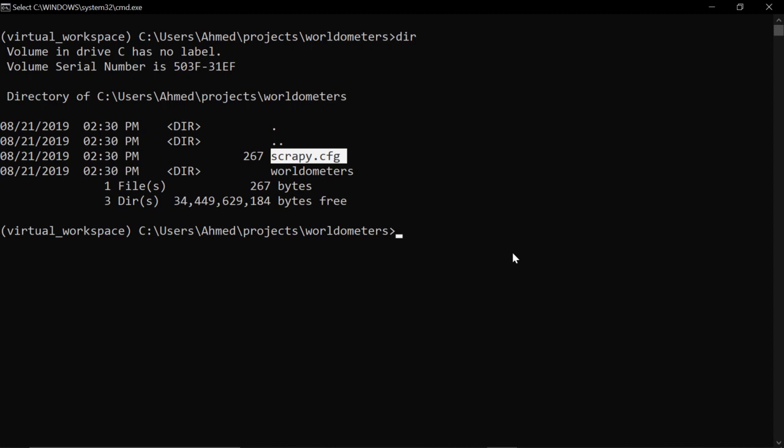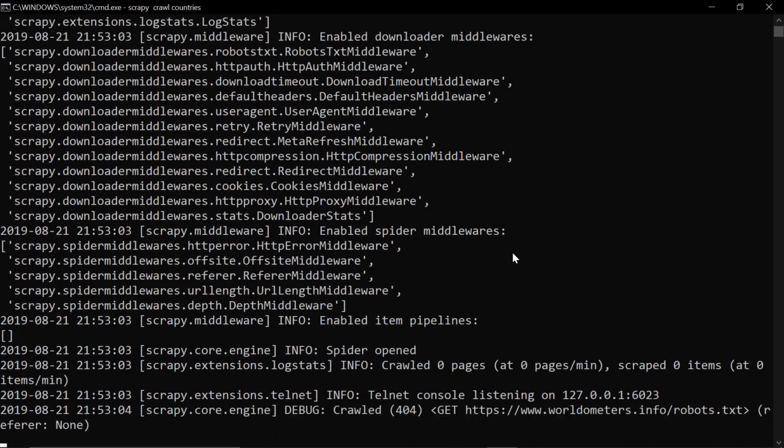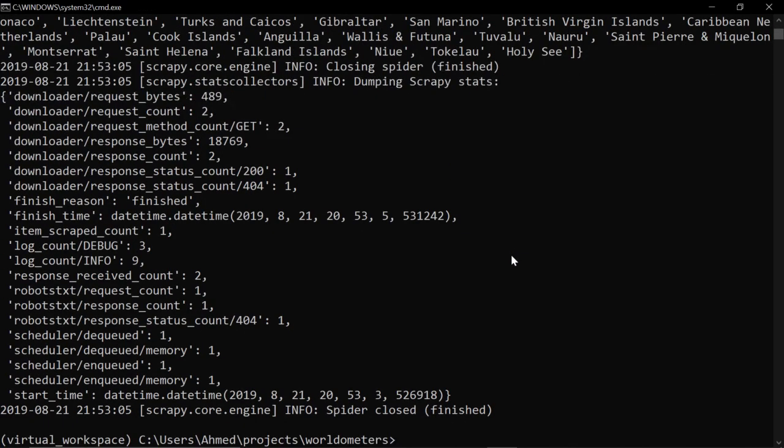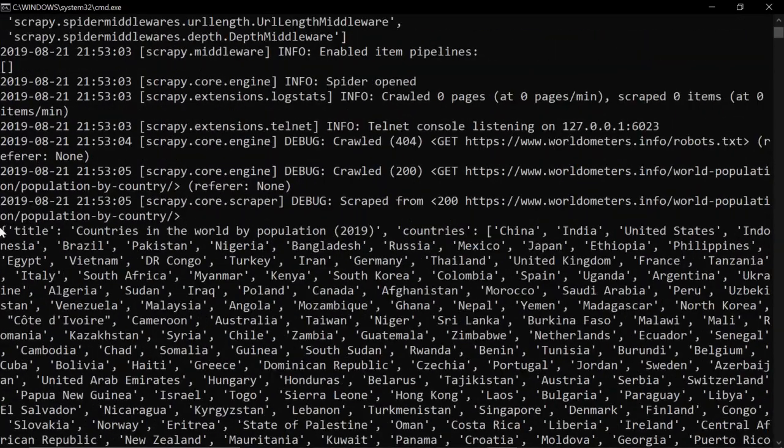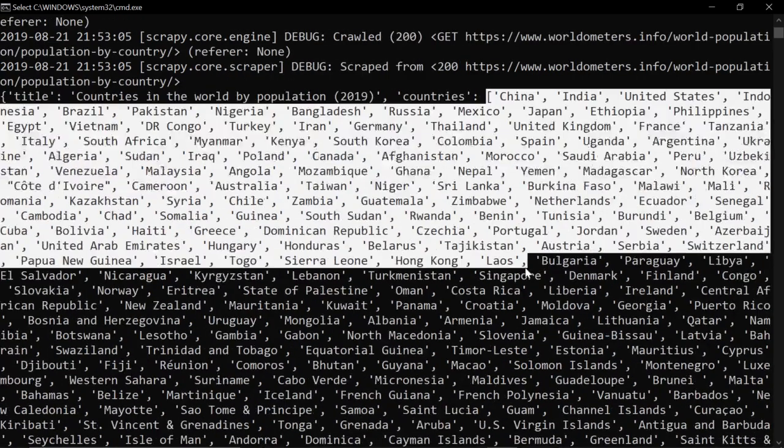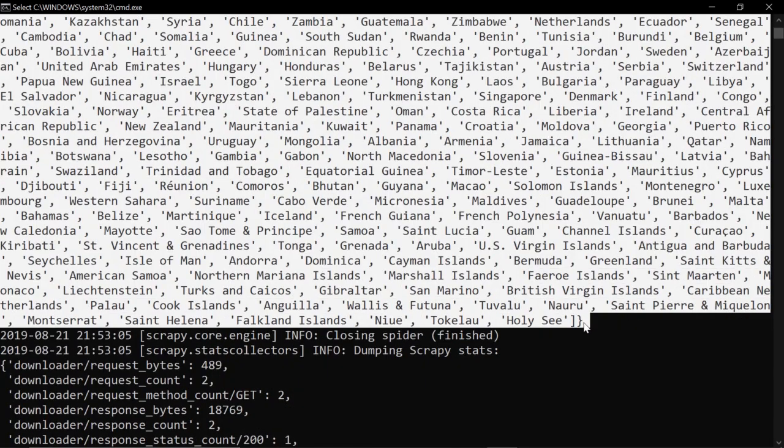Now to execute the spider, we call the command scrapy crawl, and then the spider name. In our case, we called it countries. Let's press enter. Alright, perfect. So we get a Python dict, as you can see. We have the title key, and then we have the countries key, which does contain all the countries from that website.